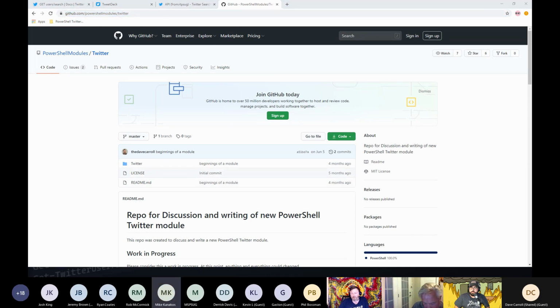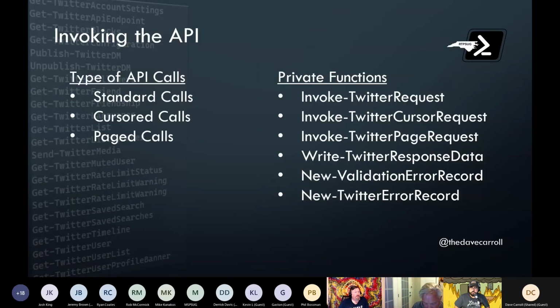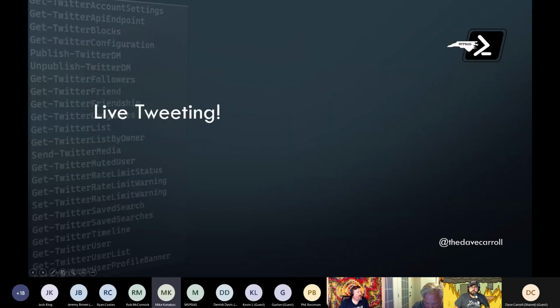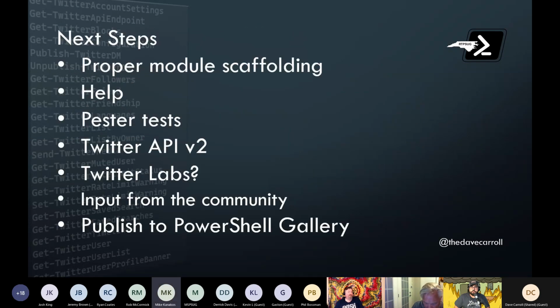And let me, if I can get this thing back up. So basically, this is where I'm at. It needs to become a proper module. It needs to have help. It needs to have Pester tests. It needs to handle the V2 API. It needs input from the community. Ultimately, it needs to go to the PowerShell Gallery so it can get a lot more use. Because right now, you would just need to clone the repo and build the module locally. There should be a build script in there.